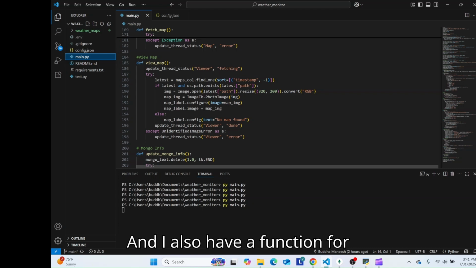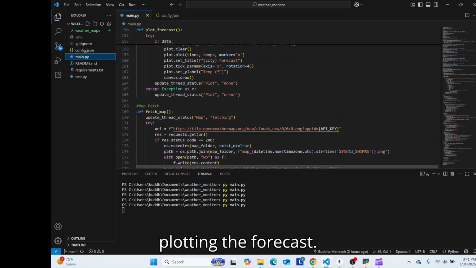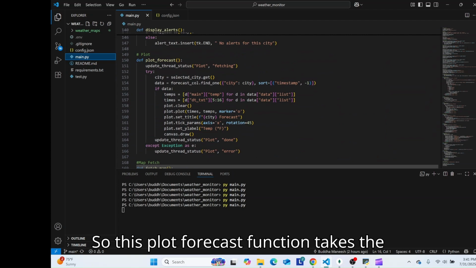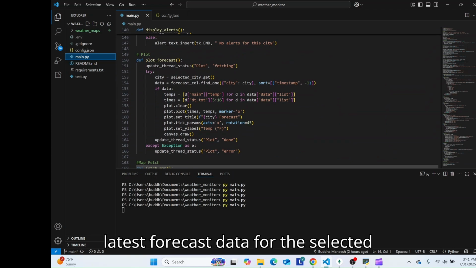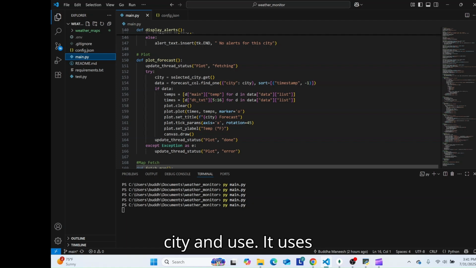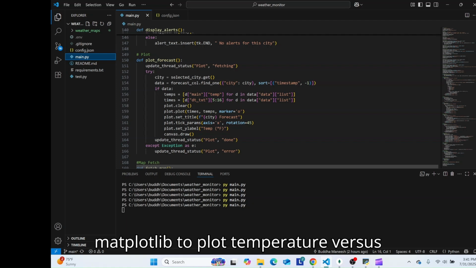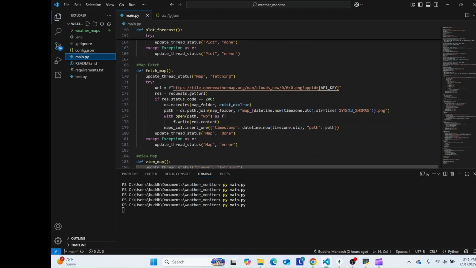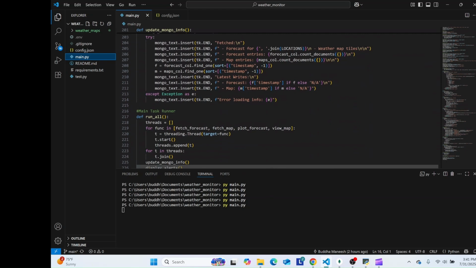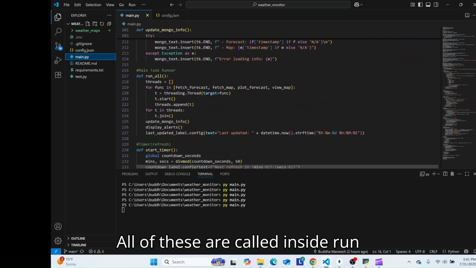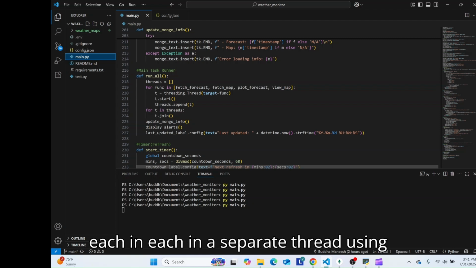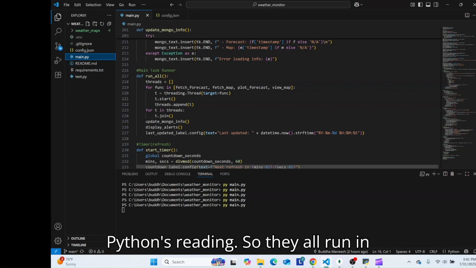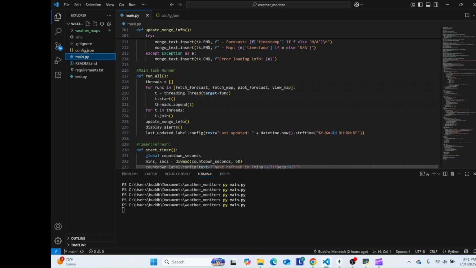And I also have a function for plotting the forecast. So this plot forecast function takes the latest forecast data for the selected city and it uses Matplotlib to plot temperature versus time. To run all these tasks, all of these are called inside the run all tasks function, where I start them each in a separate thread using Python's threading. So they all run in parallel without blocking the interface.